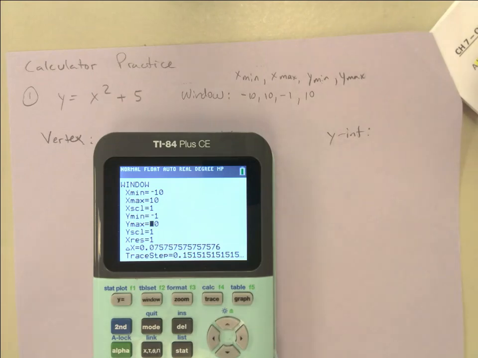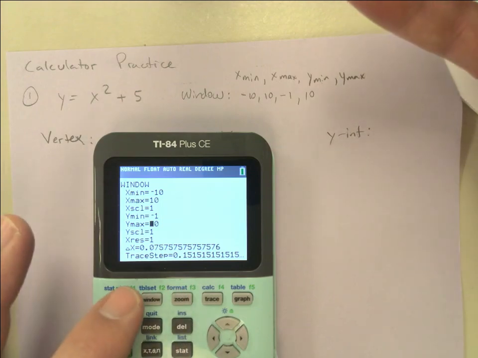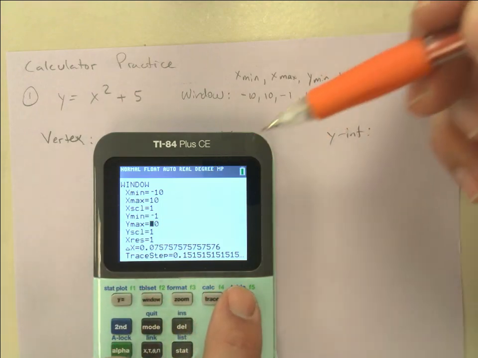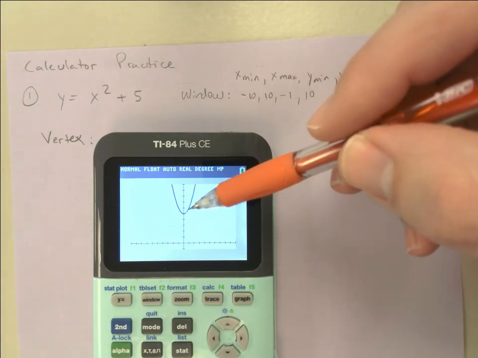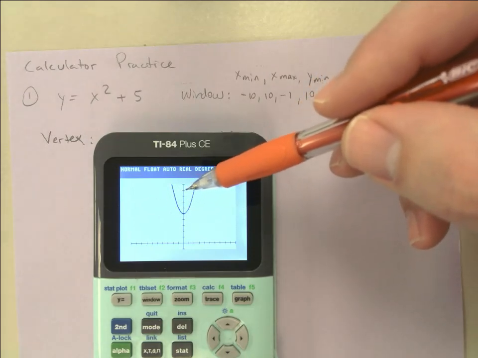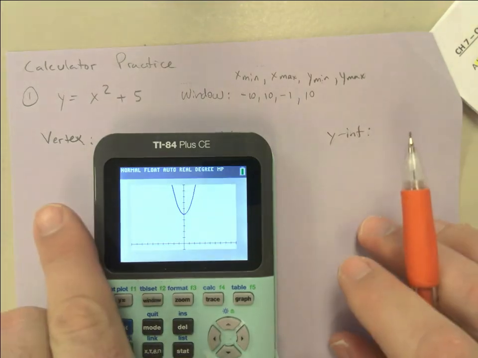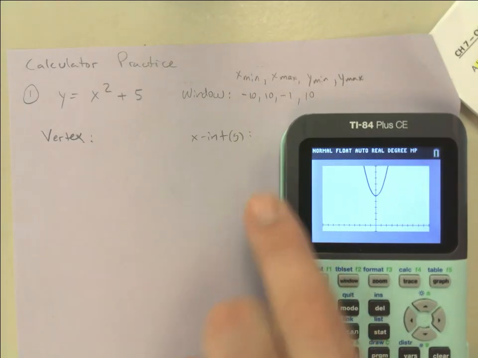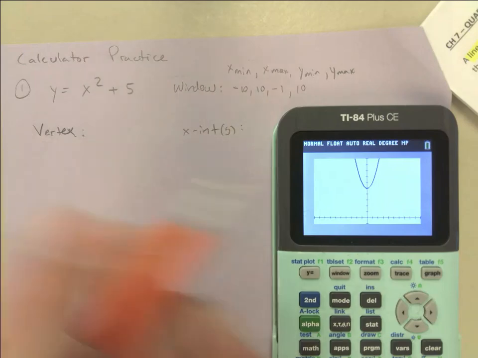But here's the good part, maybe to let you know. If you hit graph now again, it doesn't matter if you're super zoomed in or zoomed out. As long as you see the curve and the points you're trying to find, you're fine. Okay? You're okay. So let's find the vertex. Here's where I'm going to start changing things on you. What do we press to find the vertex in this case?